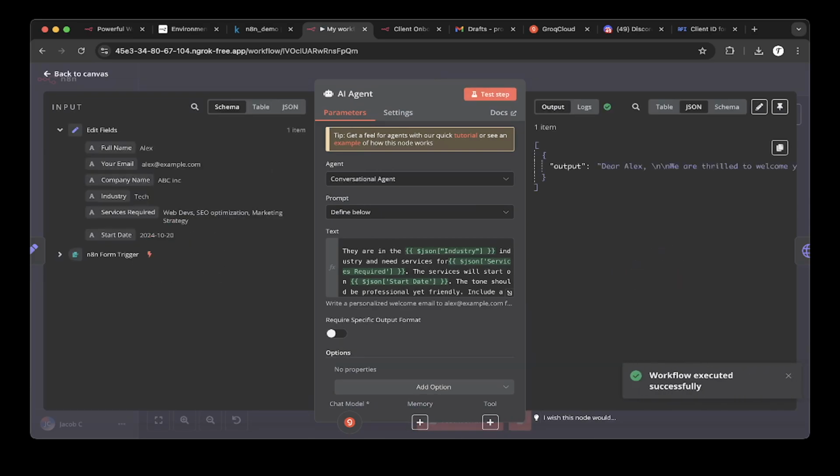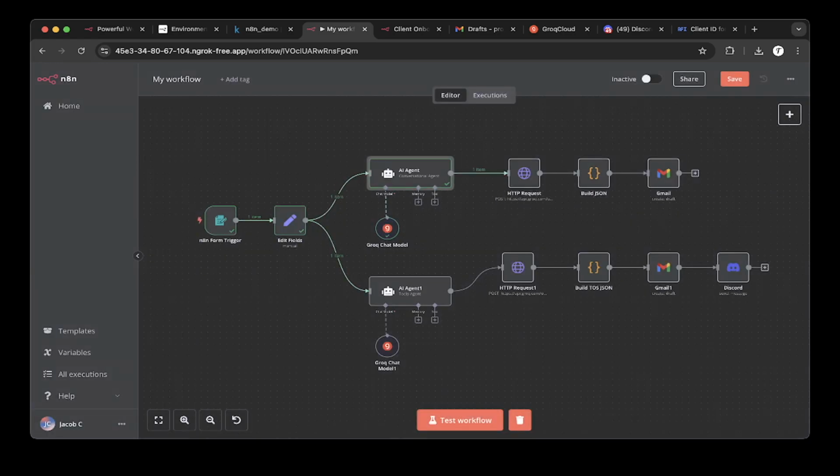So you can see actually they generated a response from the user's input and the template we provided. So let's go back to the Canvas. You can see this section runs successfully via Groq.